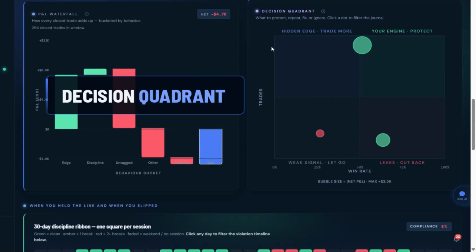The decision quadrant plots every setup on 2 axes, trade volume and win rate. The 4 quadrants tell you what to do with each one. Top right is your engine, high win rate, high volume, protect it. Top left is hidden edge, high win rate, but low volume, trade it more. Bottom left is weak signal, low on both, let it go. Bottom right is a leak, high volume but low win rate, cut it back. Each bubble's size shows the absolute P&L impact.